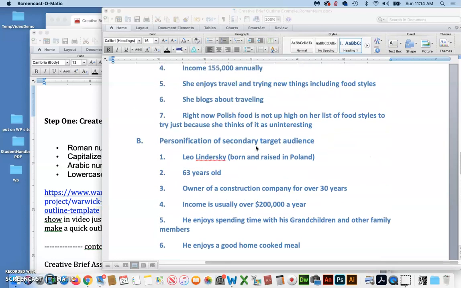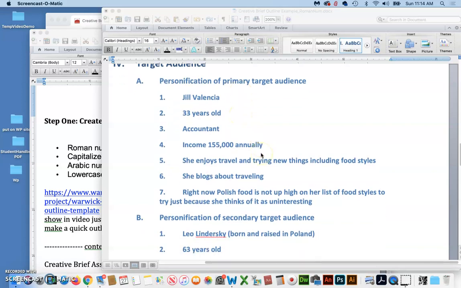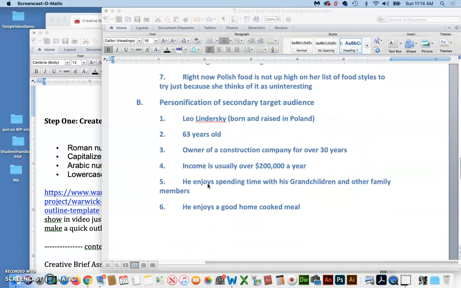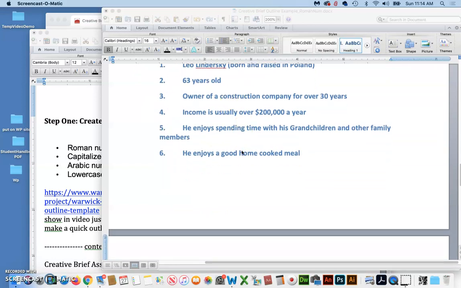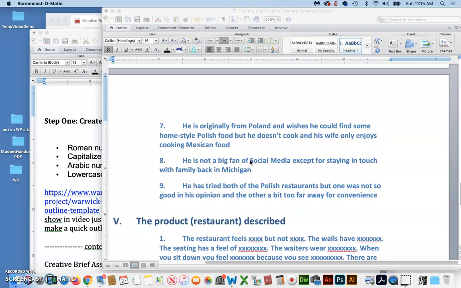So right now we've got the personification of the primary target audience. If you were to sum that up, that would be a younger-ish person with a good income that wants to try new things. Then we come up with the personification of the secondary target audience. If we were to sum this up generically, it would be someone actually from the country of origin that matches the food in the restaurant. Probably an older person with a good established business that enjoys spending time with the family and enjoys a good home-cooked meal. Again, originally from Poland, enjoys home-cooked meals, but his wife only enjoys cooking Mexican food. So you want to get that Polish family in there.